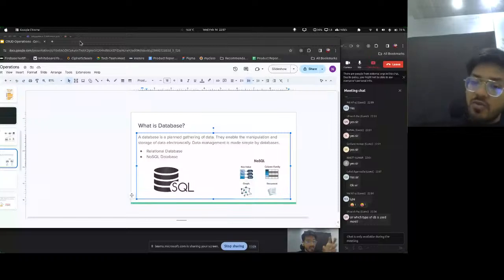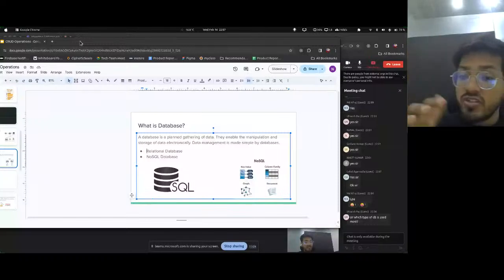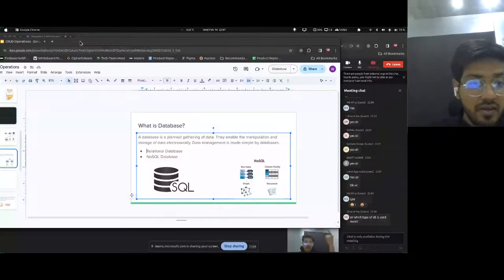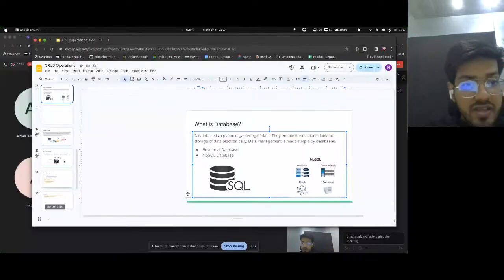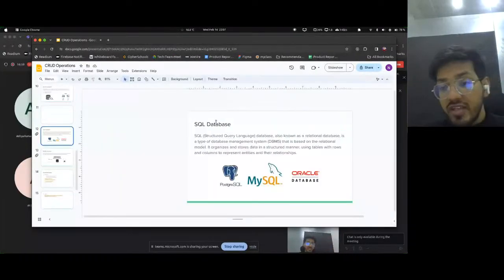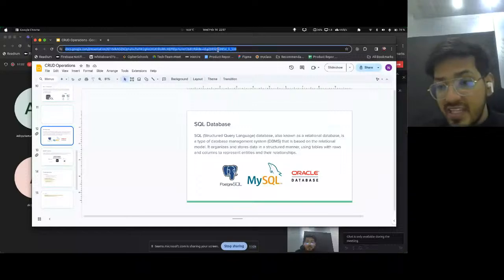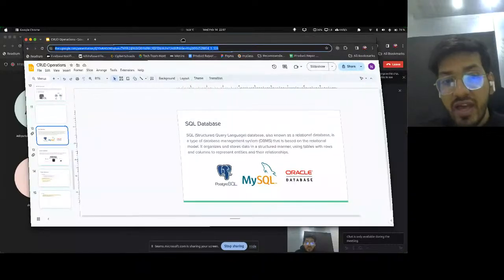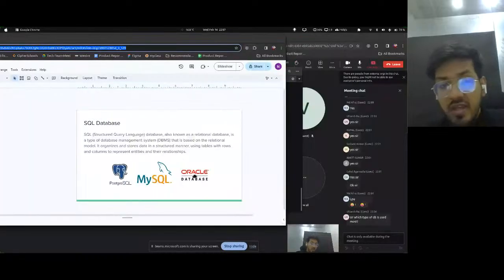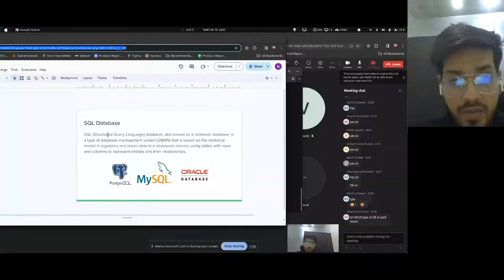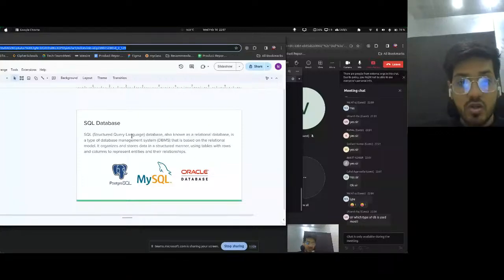There are further types of databases within a relational database. Which databases come under relational databases? If you can see, I have mentioned here SQL relational databases, or you can say SQL databases. So we have PostgreSQL, MySQL, and Oracle. These are the SQL databases. So what is an SQL database? I have mentioned it in the definition also.